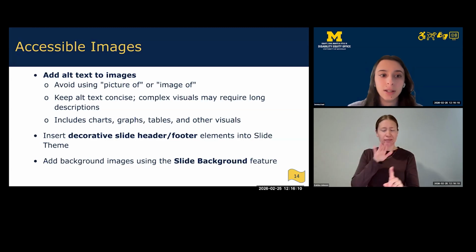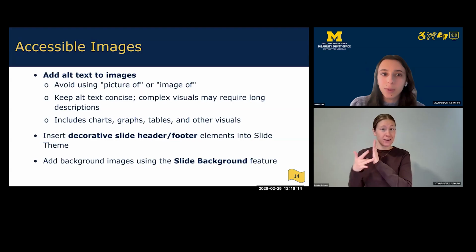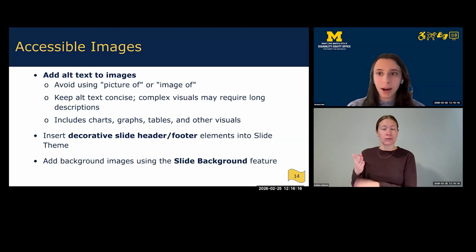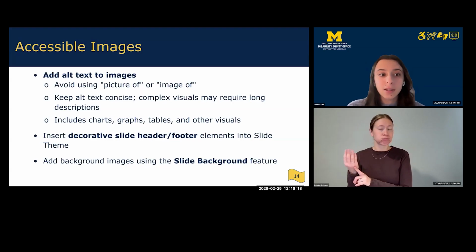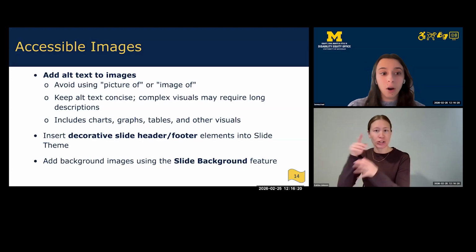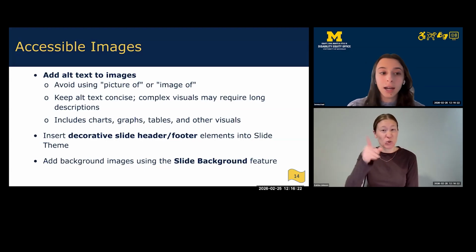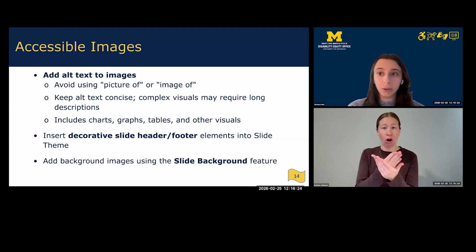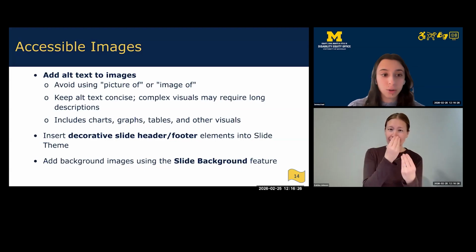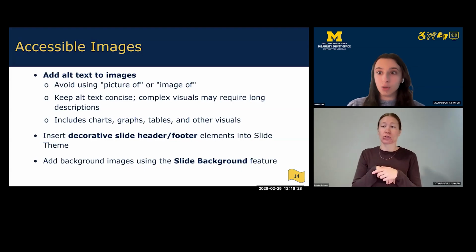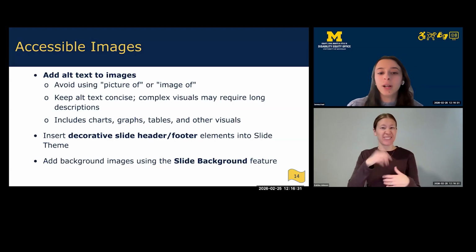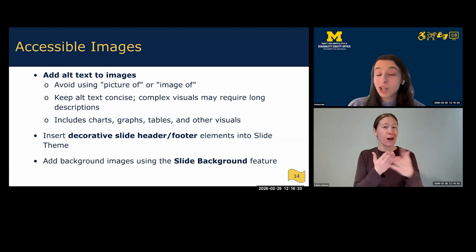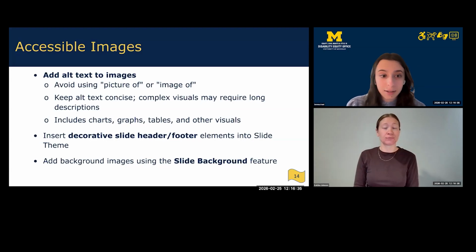If someone is using assistive tech, the alt text you include is what will be read out to them to describe the image. And this is something you need to add to all informative, non decorative visuals. So that includes pictures, charts, graphs, any visual content. When you're writing alt text for an image, you can keep it pretty concise.